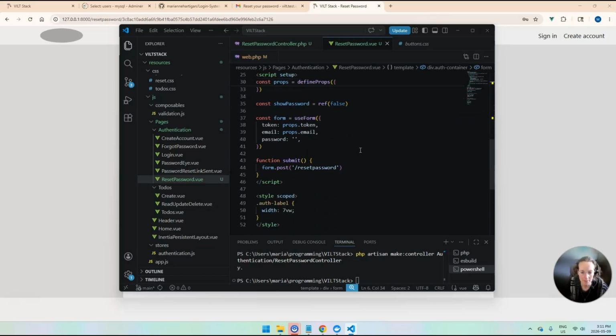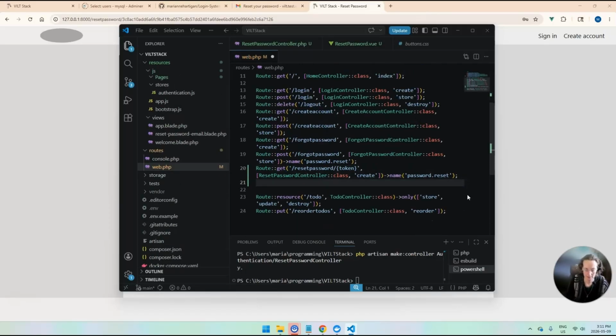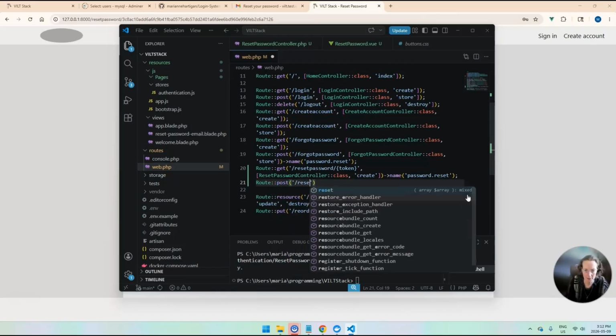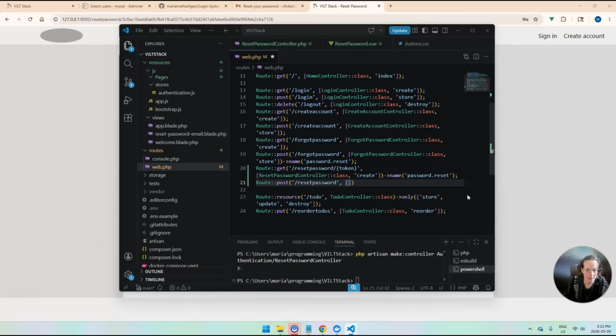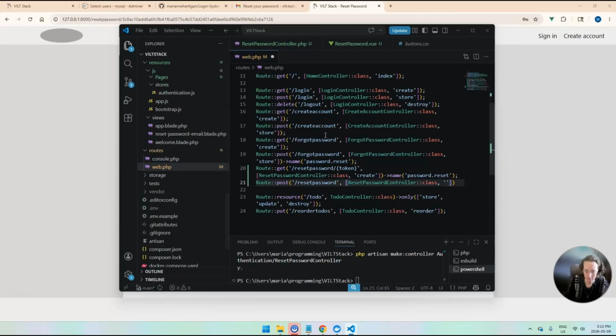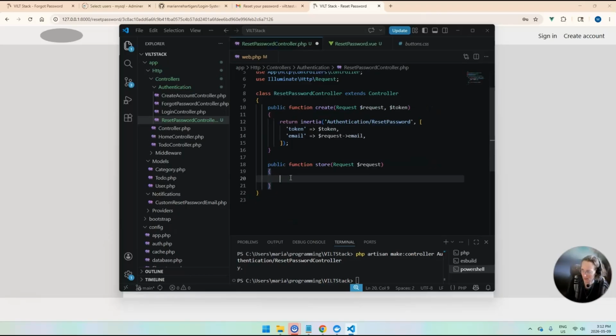Okay, but this submit function goes to post reset-password. We don't have that route set up yet, so go to web.php. We'll say Route::post to reset-password. We use the ResetPasswordController again. And this time we're going to call the store function. Save that. And we'll set up the function in the controller. And I'm just going to paste it in. It's pretty crazy.